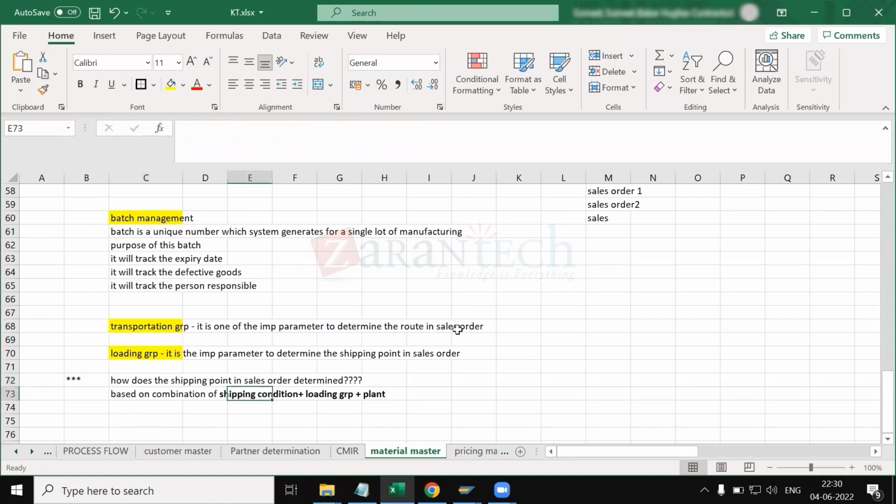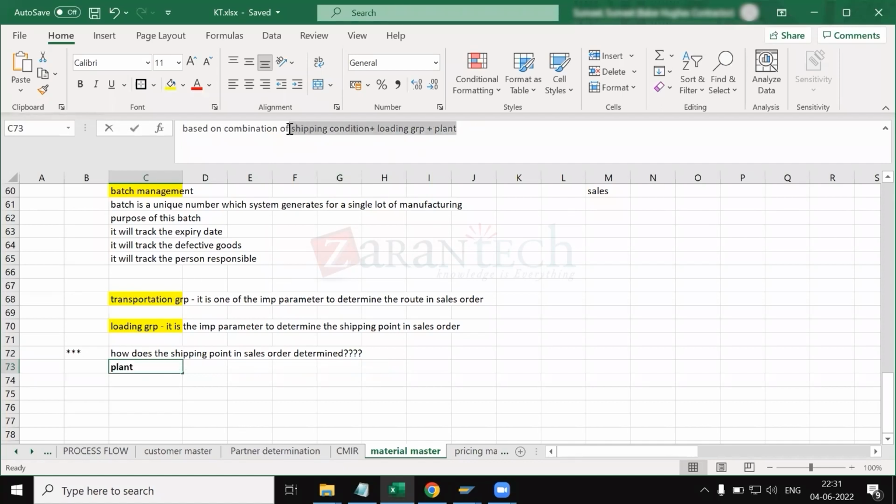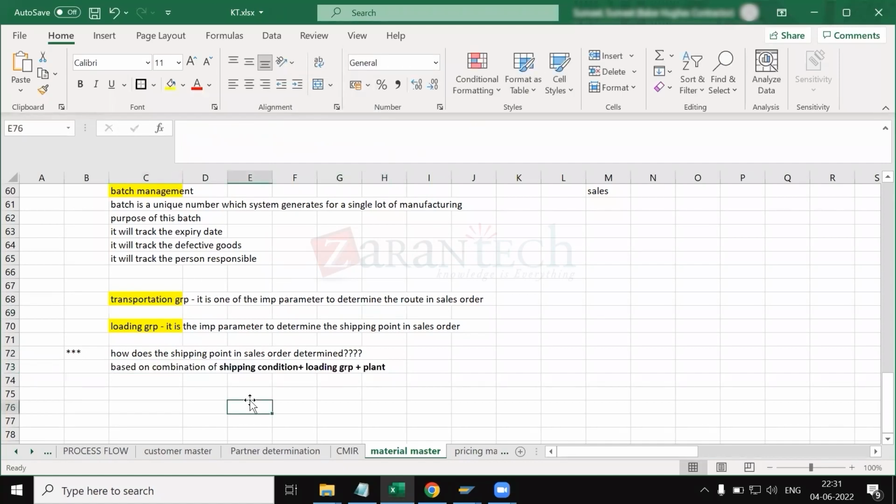Just a quick question for you: where do you find the shipping condition in which master data? In the customer master. Perfect. The loading group will be in the material master, and plant is also in the material, right? You will find plant in the material as well as in the customer master. So if anybody asks how the shipping point is determined in the sales order, you can straight away tell them these things. Got it.